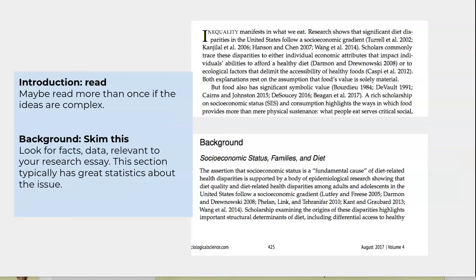So the introduction section and the background section are usually the next sections. I would recommend reading the introduction more than once if the ideas are complex. Here is where you're going to get a lot of background about the topic. And you'll see a lot of other studies are often cited in this section, so there might be some good sources you want to check out. And then the background, I would say skim this for data relevant to your research essay. It typically has really good statistics in this section.